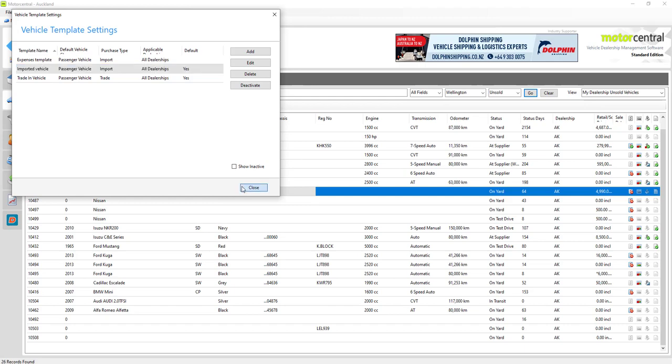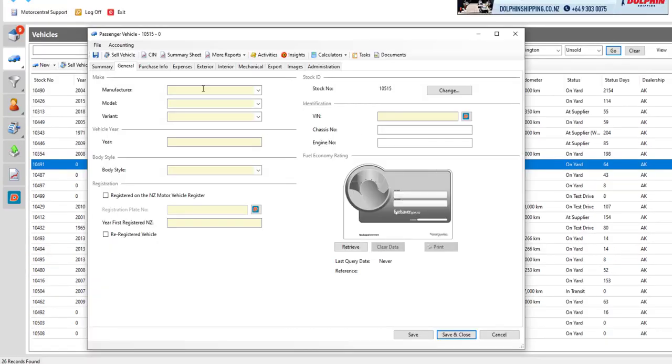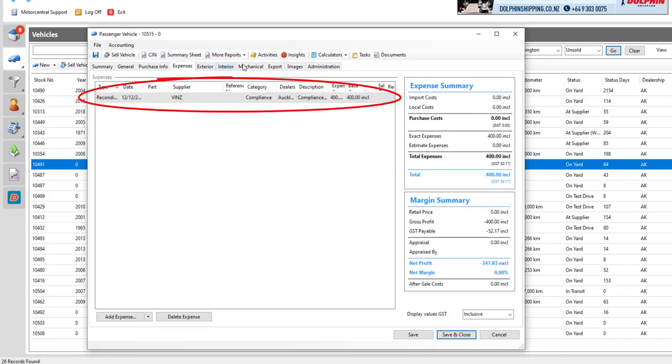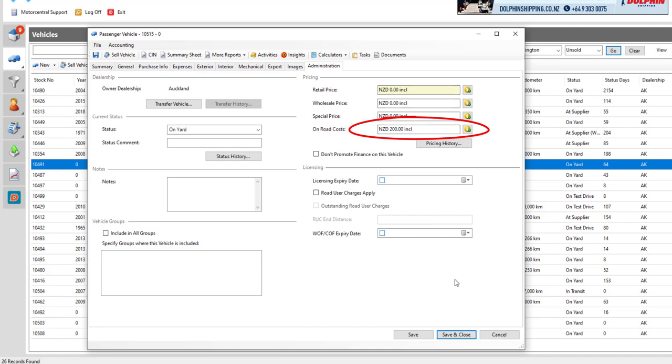Now when we go in to add a new vehicle, it will bring up our default template that we just created. And if we click through the different tabs, we can see the properties that we added earlier. There may be times when you don't want to use the default template when adding a vehicle, and that's totally fine. You don't have to.